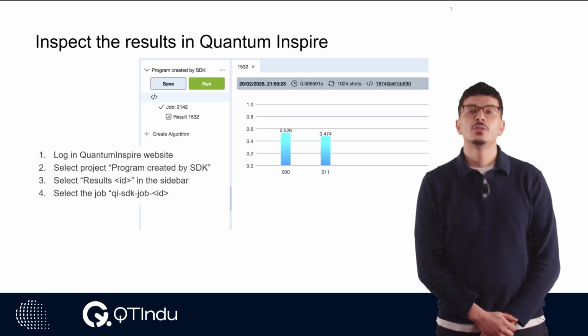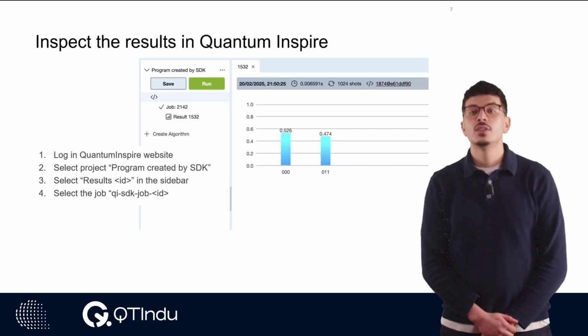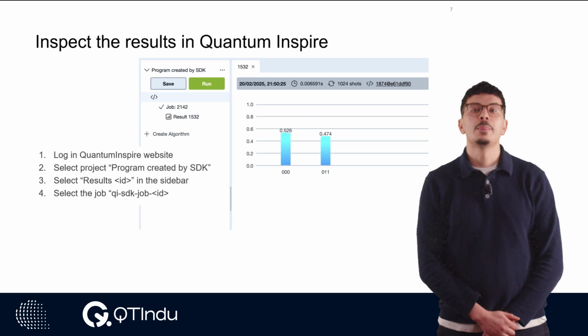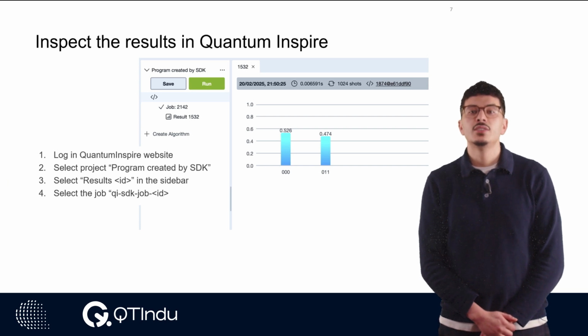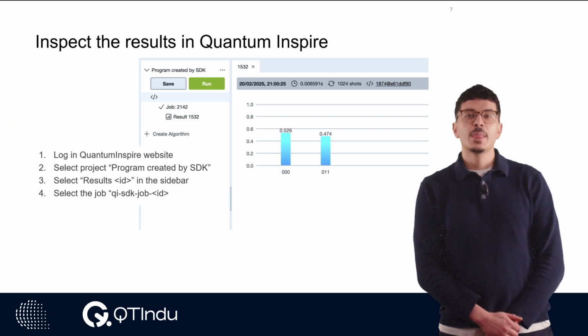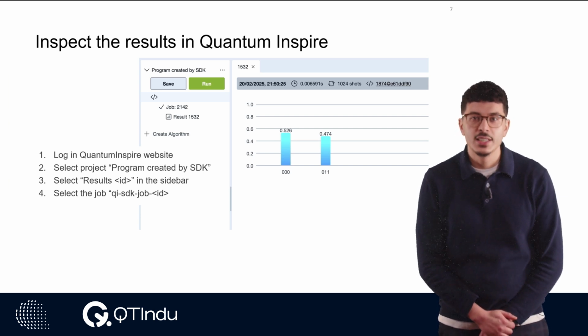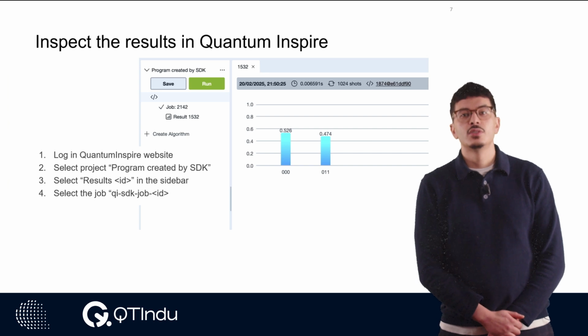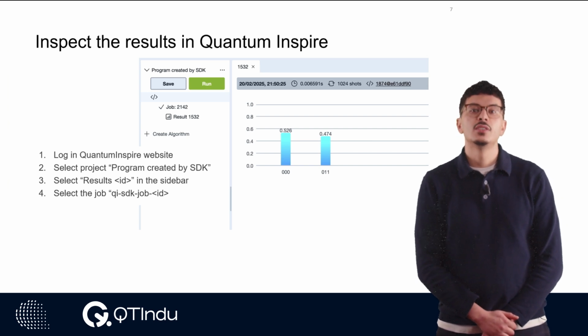After running a circuit, we can also find the job and results in the Quantum Inspire web interface. To do this, we have to log into the Quantum Inspire website using the same account as we used to run our algorithm. On the landing page, we see an overview of our projects, including the project with the name Program Created by SDK. When we open this project by selecting it, we get into the editor with our source code, job, and result in the sidebar.